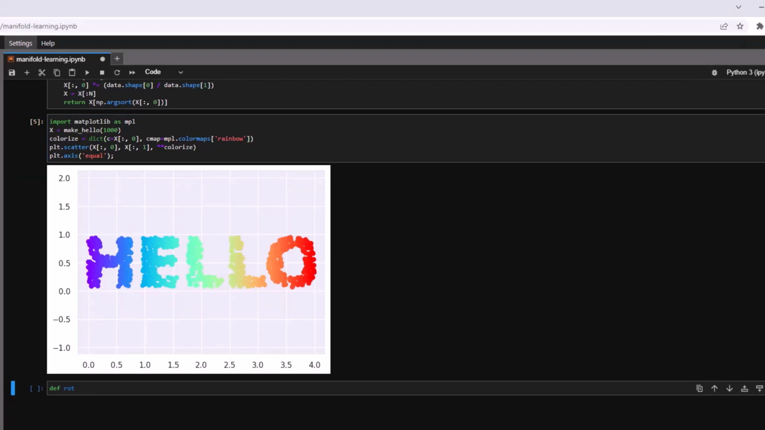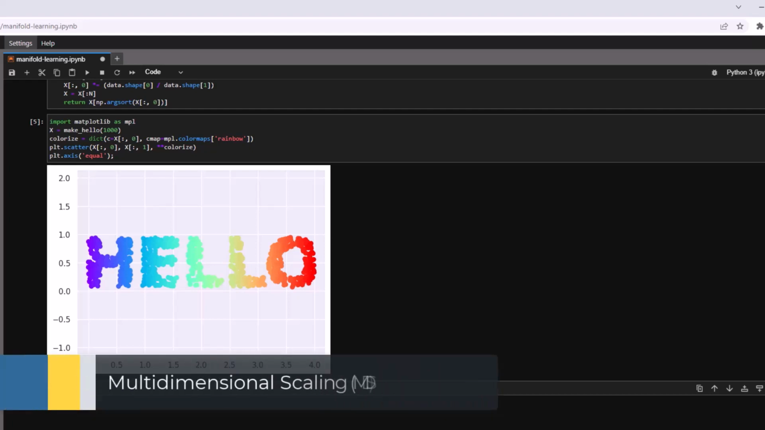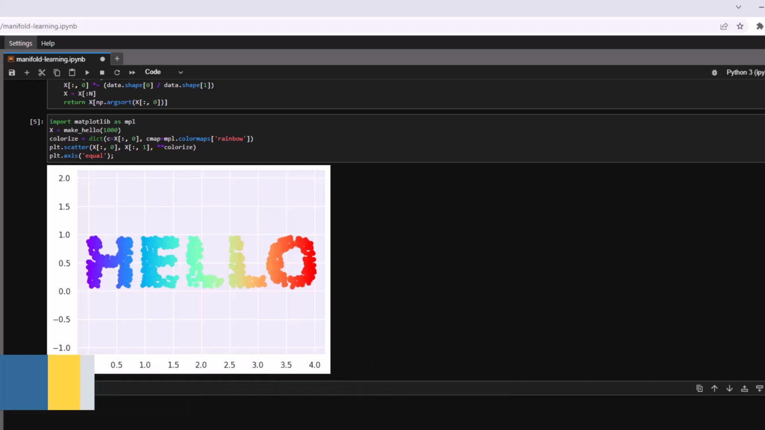The output is two-dimensional and consists of points drawn in the shape of the word hello. This data form will help us to see visually what these algorithms are doing. Multidimensional scaling. Looking at data like this, we can see that the particular choice of x and y values of the dataset are not the most fundamental description of the data.